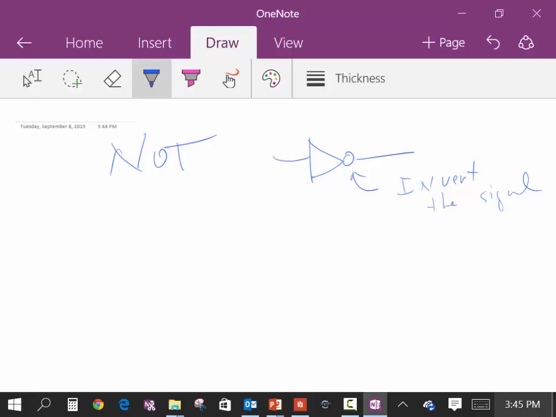That means an inversion. If you see something that looks like this, that's usually a buffer. There's no bubble. With no bubble, that means you don't invert the signal. So if you have a 1 here, you have a 1 here. With the NOT gate, if you have a 1, you have a 0 here. You have a 0, and you have a 1 here. So the NOT gate simply inverts the signal.